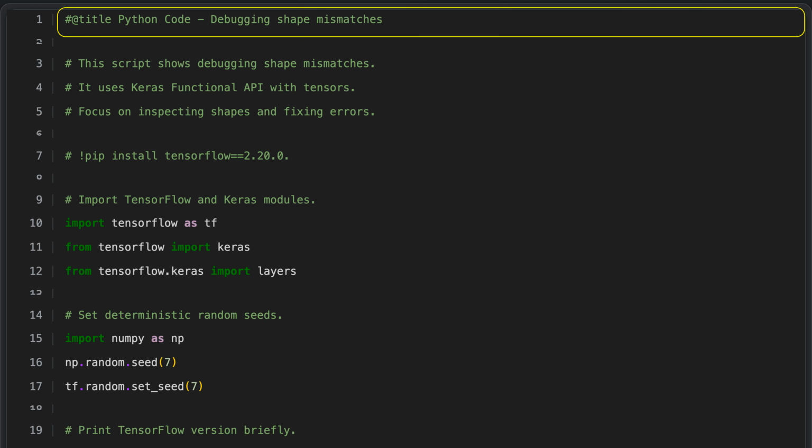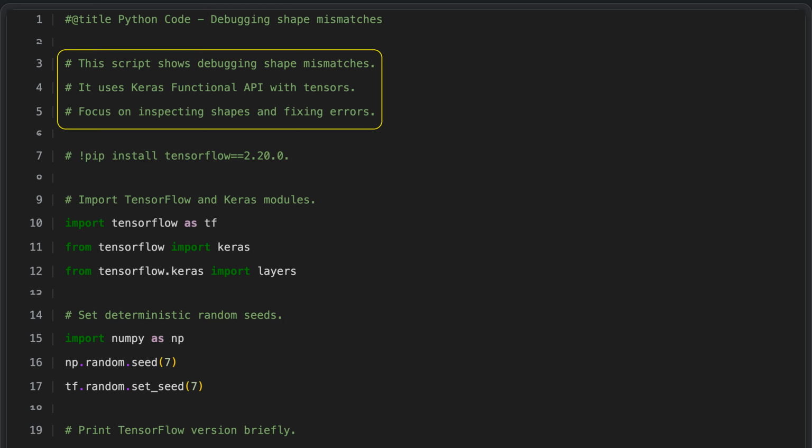Python code. Debugging shape mismatches. This script demonstrates how to debug shape mismatches when working with tensors in the Keras Functional API. It focuses on checking the shapes of tensors at different points in the model and identifying where they do not align as expected. By carefully inspecting these shapes, you can find and fix errors that would otherwise cause the model to fail. The main goal is to help you understand and resolve shape-related issues in your neural network architecture.